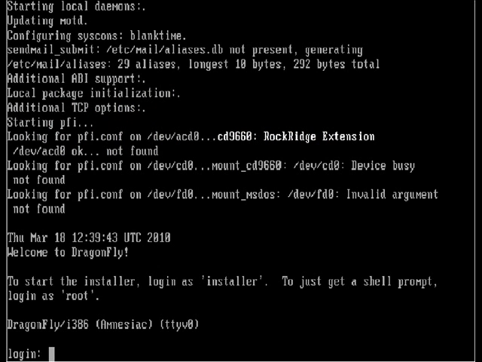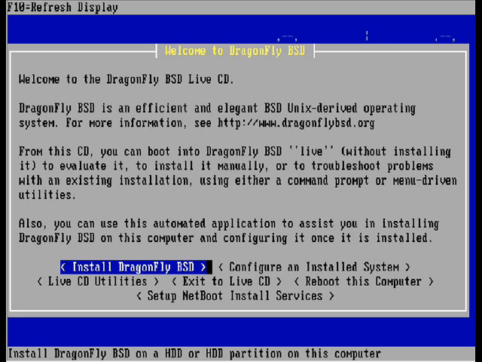As you can see, it gives you the option of logging in as root to run the live CD and play around, or logging in as installer to install Fly to your hard drive. On the login, type installer, then press enter. You will then see the following screen. Select Install Fly BSD, then press enter.